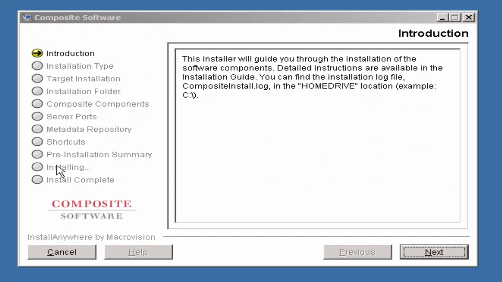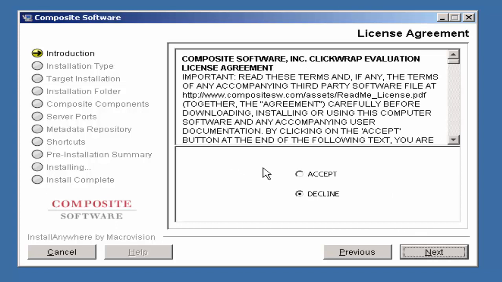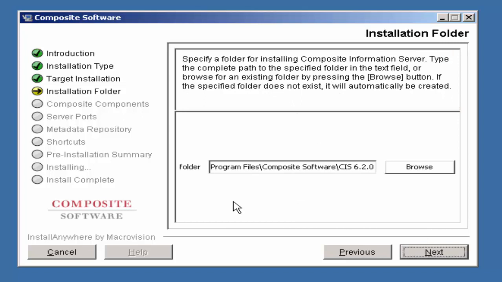So we can start the installation now. Hit next and accept the license agreement. This would be the default installation directory of the Composite Information Server. It is going to be on the C drive, Program Files, Composite Software, Composite Information Server 6.2.0.